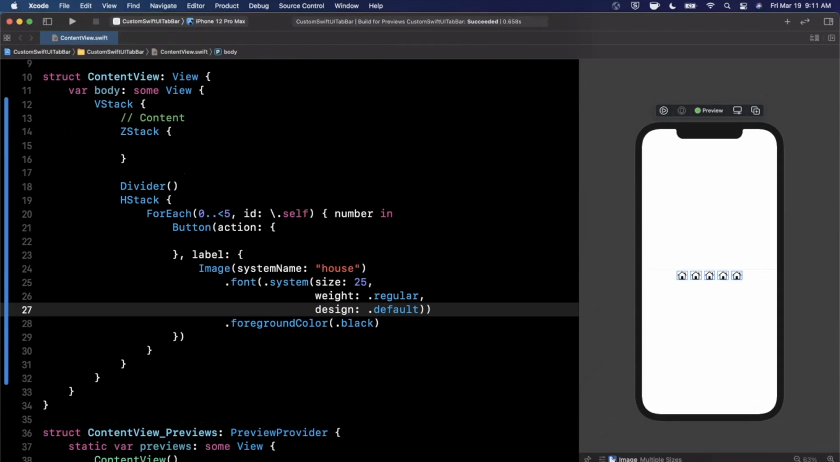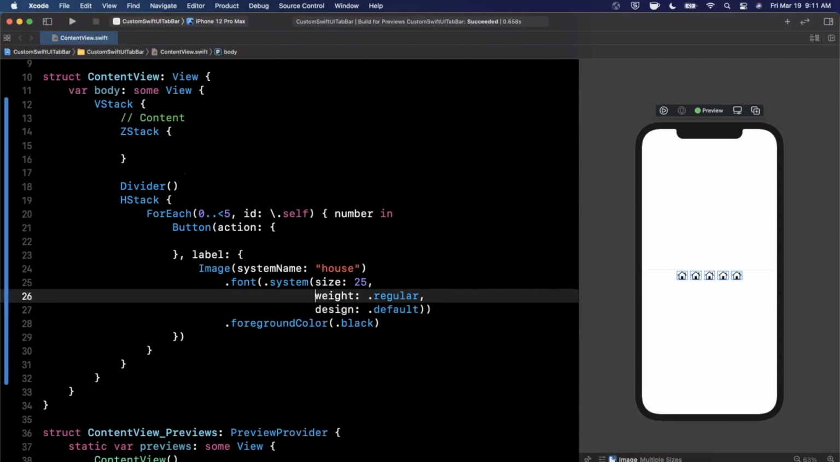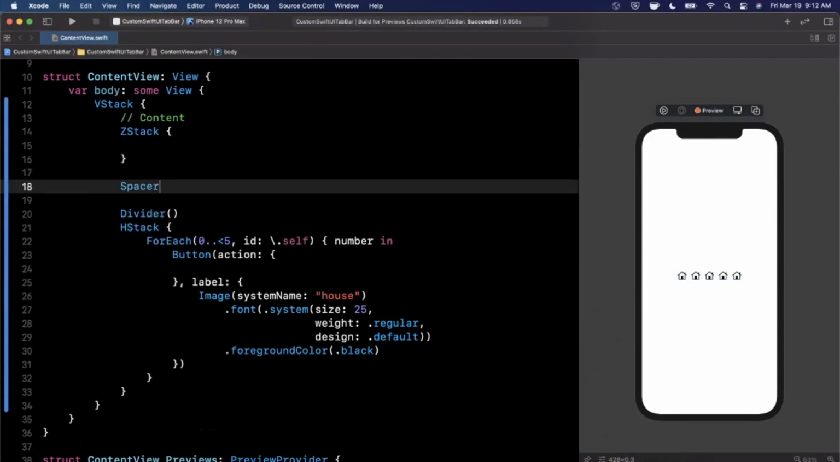And what we see is we have our 5 icons side by side. There is one issue, and that issue is that this stuff is in the middle of the screen. So that's not really what we want. So let's see, what else do we need? So let's go ahead and add a spacer here so it pushes the tab bar down to the bottom, which is starting to look pretty good.